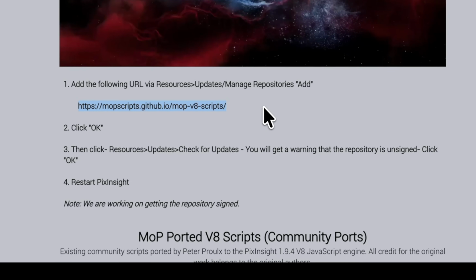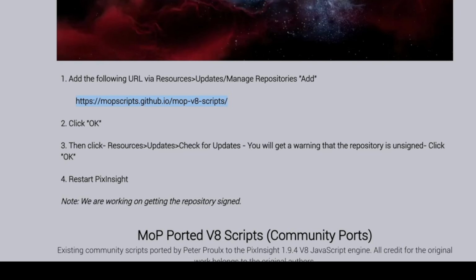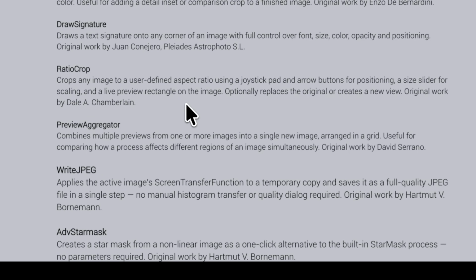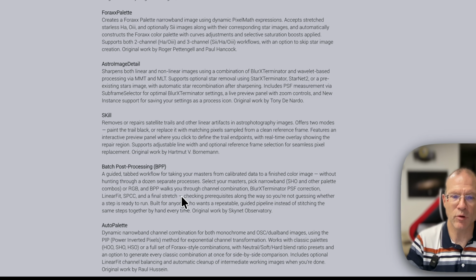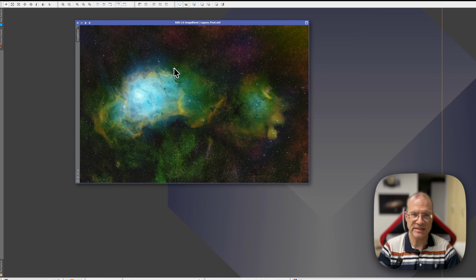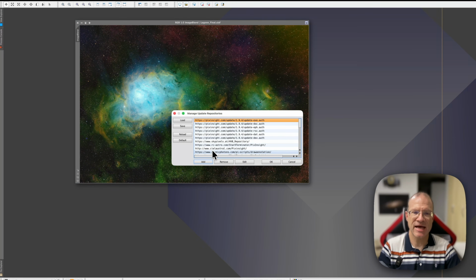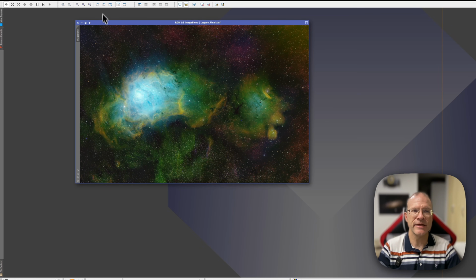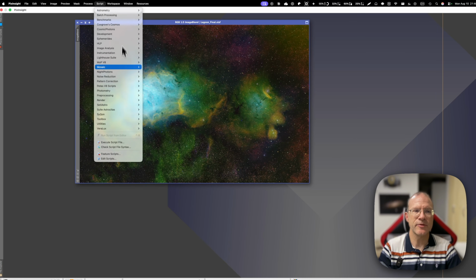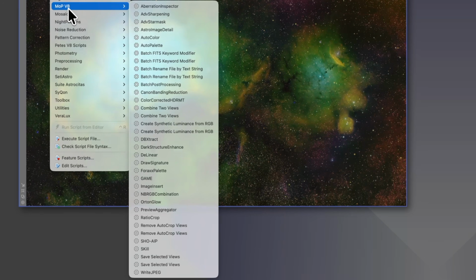And the link, which I will put in the description below, is at the same time the homepage link of this site which you see right here, and it's also the repository link. And below here is a list of all the scripts that they have ported. And if we're now back in PixInsight, once you have added this as usual in resources, update, manage repositories, add this URL here, update it, restart it, and then in script, you find here Masters of PixInsight version 8, and here are all these scripts.